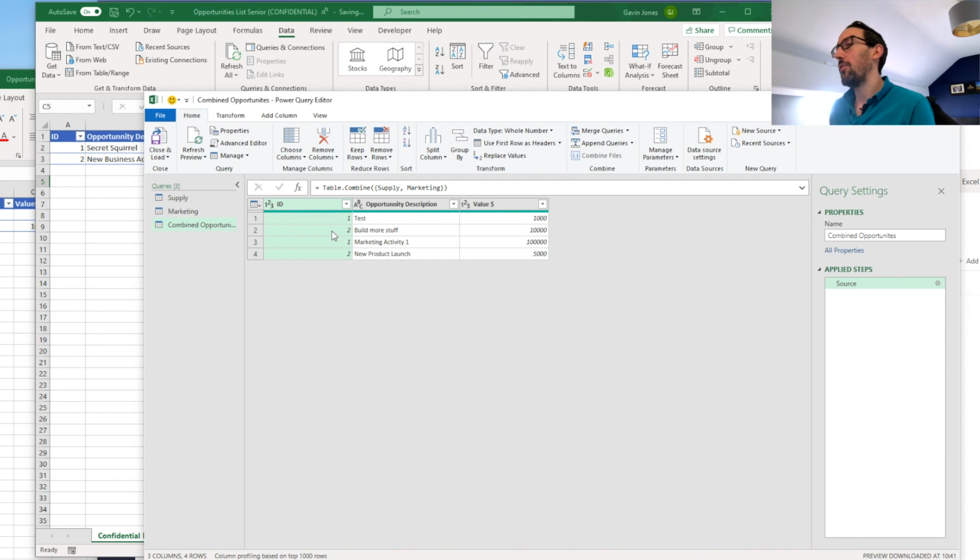Because we've got the same IDs, obviously you could either put that in your template to start with so that they've got some sort of prefix with an Excel formula, or you can do that in some more advanced Power Query stuff, to change some sort of column and then the number to make it so that the ID was unique to marketing. So it might be M1, M2 for marketing and S1, S2 for supply. That's fairly easy, but we won't go through that right now. So now we've got the combined opportunities list.